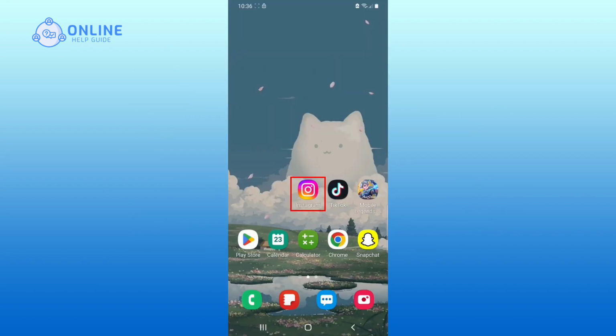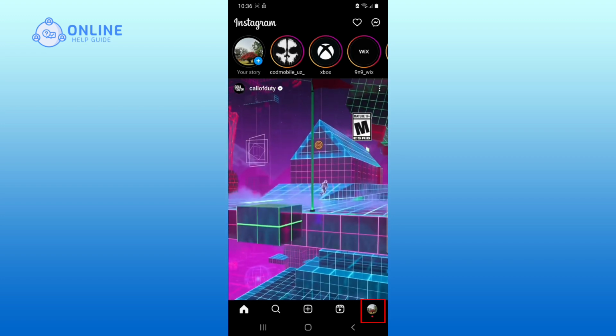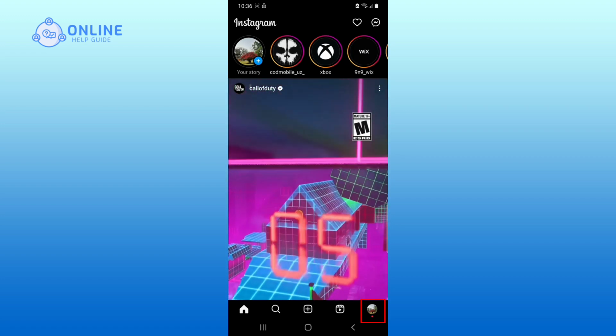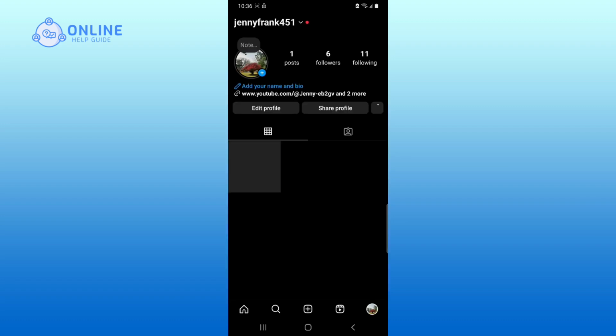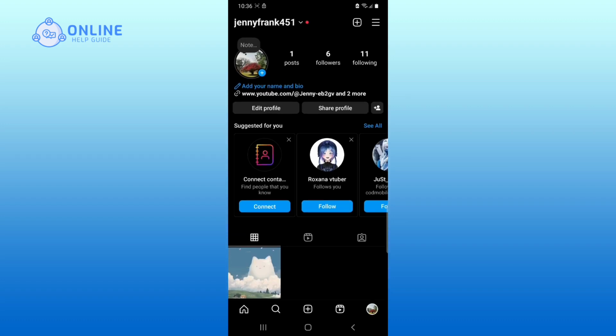In this video, I'll show you how to save login info on Instagram. Let's begin by opening Instagram. Then tap on your profile picture at the bottom right corner of your screen to go to your profile. Now, tap on the three horizontal lines in the top right corner of your screen.